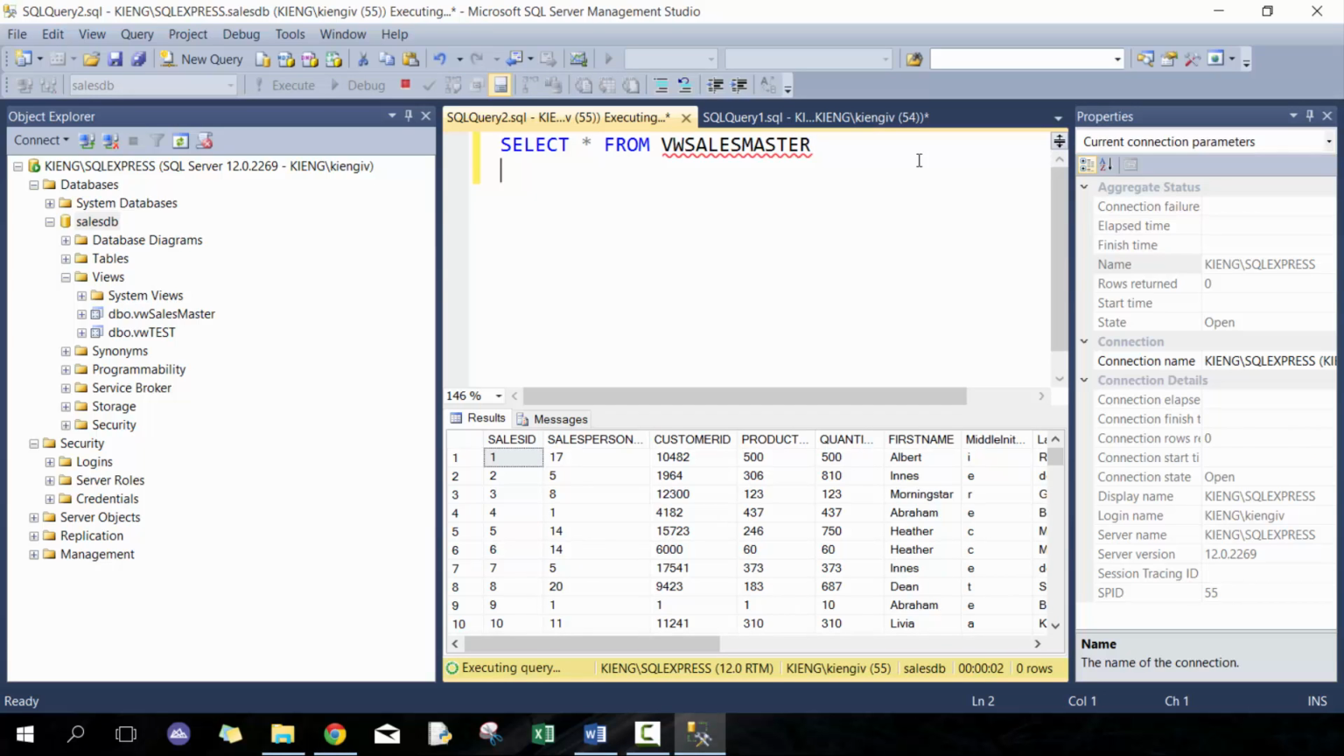Okay, so now we have this, right? And by default, it's going to sort it by the primary key of this table, or this view in this case, which is sales ID. But what happens if I want to sort it by, for example, quantity? The way I could do that is to use ORDER BY, and then say order by quantity, right? Which is going to show me a completely different view.